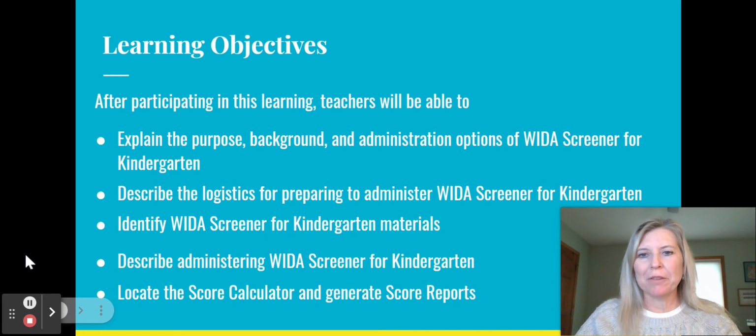Today, we'll be learning about giving the WIDA Screener for Kindergarten to our smallest friends. We will describe the logistics for preparing to administer the WIDA Screener for Kindergarten, and we will locate the score calculator and generate the score reports online.